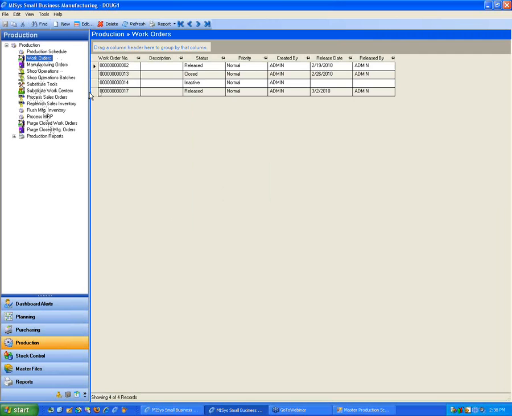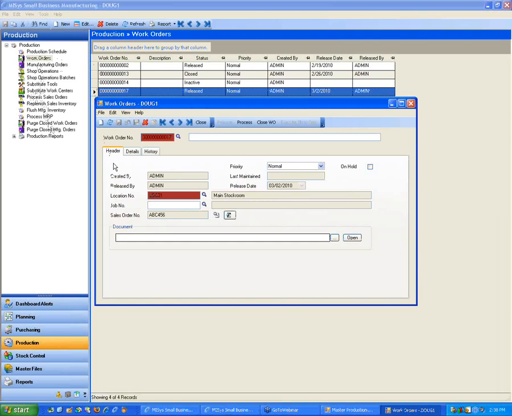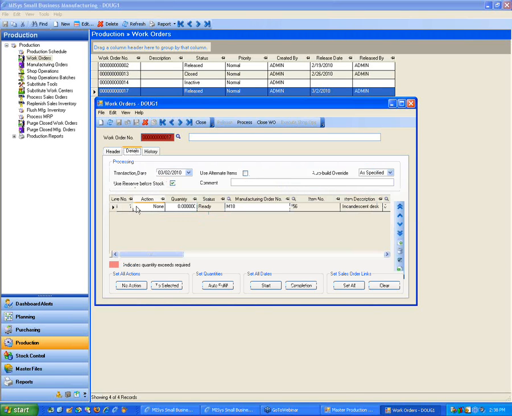Production, work orders. Okay, this one's it. Okay, there's our sales order. Here's the detail link to our manufacturing order. Okay, there's our 300. Okay, and it's got the right start dates.